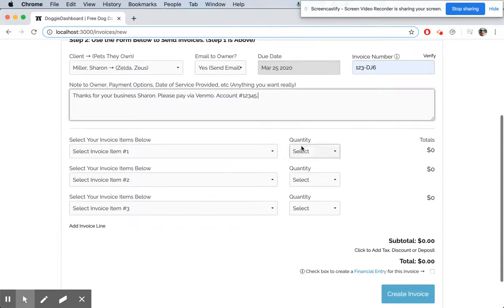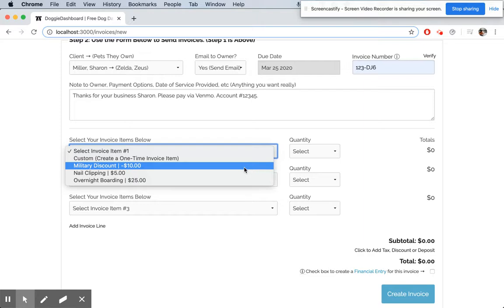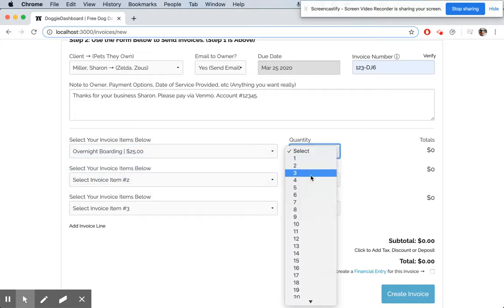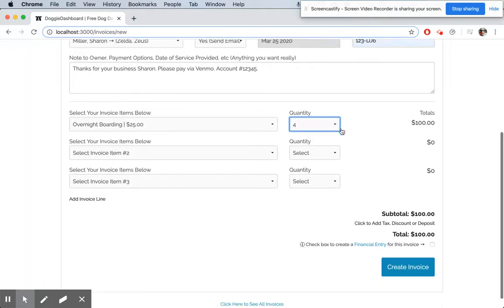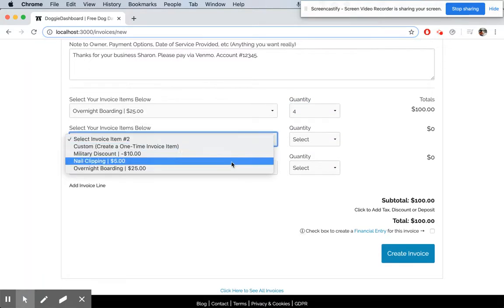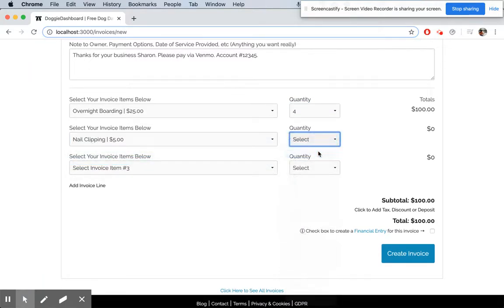So now in the invoice itself, let's say that we're going to have an overnight boarding, and there were 4 overnight boardings, and there you can see 100 just popped up, 25 times 4. And let's say we have 2 nail clippings, so we're going to have 2 nail clippings. So there you go. We have up to 110.